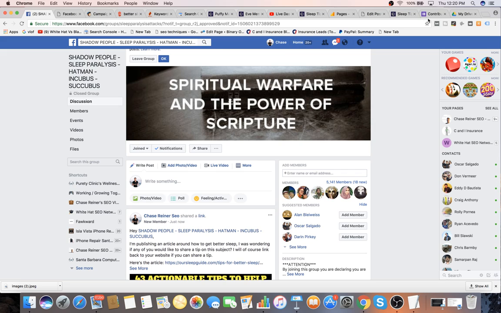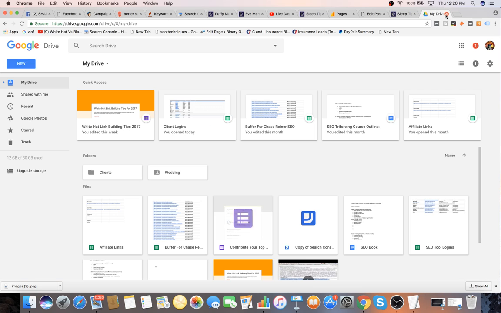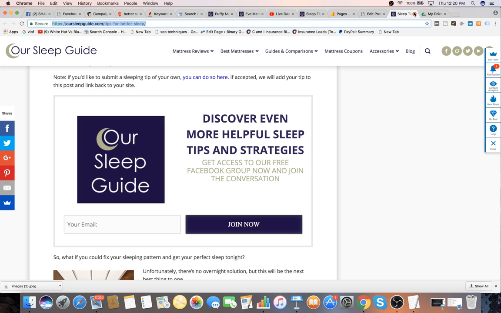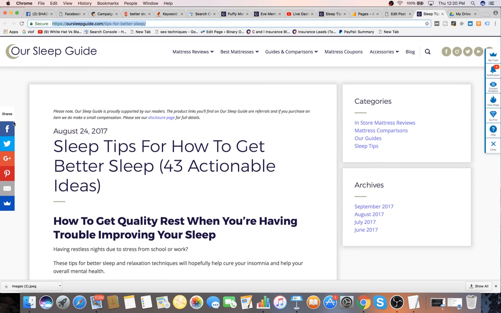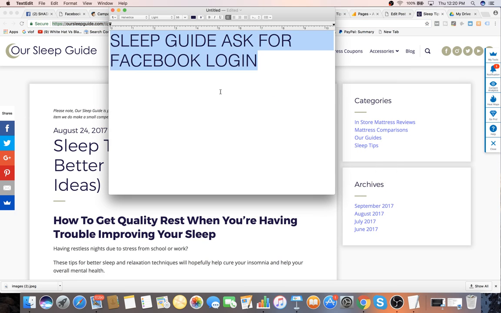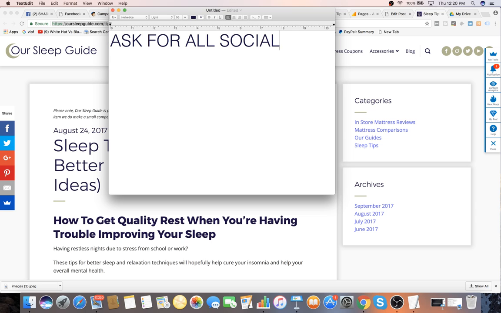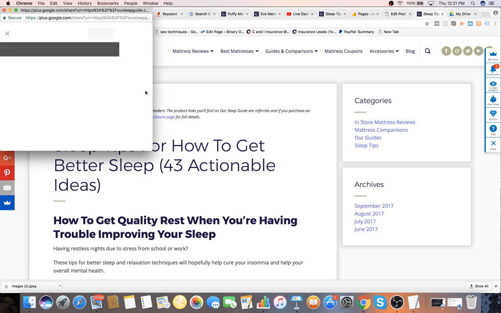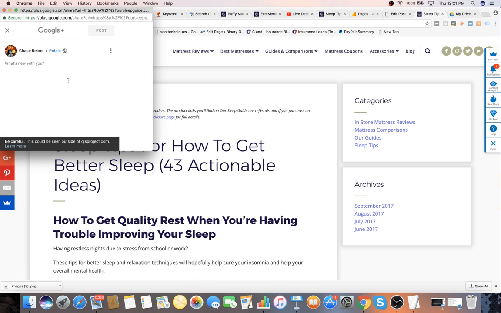All right, so now we can start sharing this. Ideally, we want to have all their social profiles. So actually, just ask for all social profiles because we probably want to get this stuff published on other socials too. I'm just going to share this on my profiles for now because it's not that big of a deal for me.